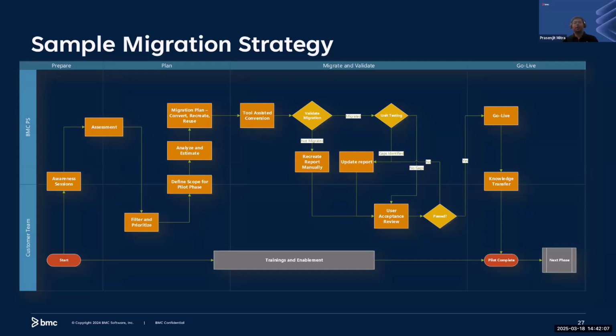Again, we don't need to put in a lot of time and effort into migrating those reports which are not actively being used. We can utilize that time better by focusing more on some of the top priority reports which are critical to the organization. Once we are done with the filtering of reports, prioritization, and identifying the order in which we want to pick them up, we first pick a set of reports for our pilot phase. Let's say we have identified 50 priority reports, we don't just go with 50. We pick a small subset of it. So in the pilot phase, let's say we pick only 10 reports.